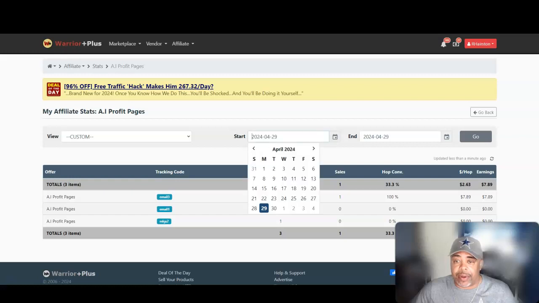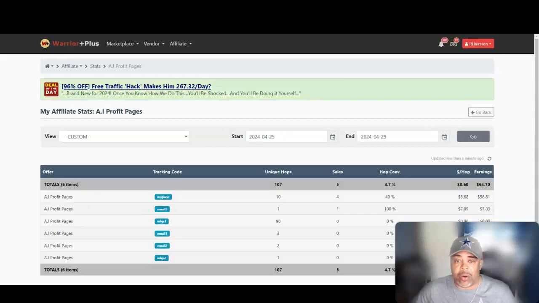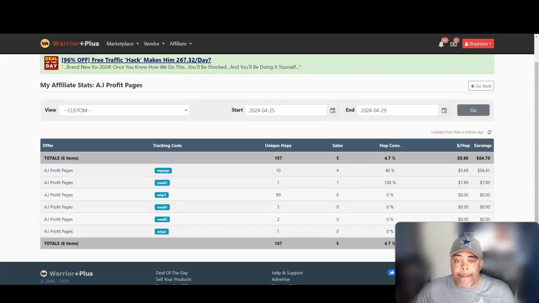So if I come back up here and let's see if I go out to, let's just say the 25th and hit go. Okay, you will see right here my page. The page is the page that I actually created in the funnel builder that I'm using. From this page, I've had 10 unique hops, 4 sales from that page, 40% hop conversion. Okay, the hop is $5.68, earning me $56.81. Email 3 yielded me 1 sale, 100% conversion, $7.89. So that's what you've seen, you know, on the previous page.